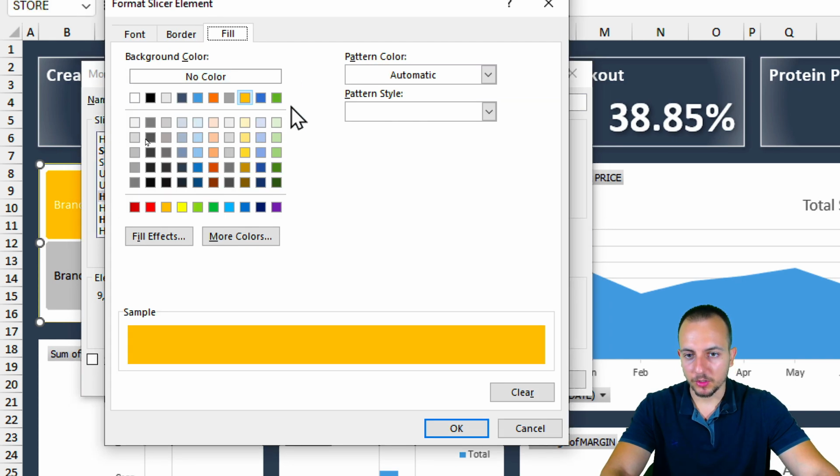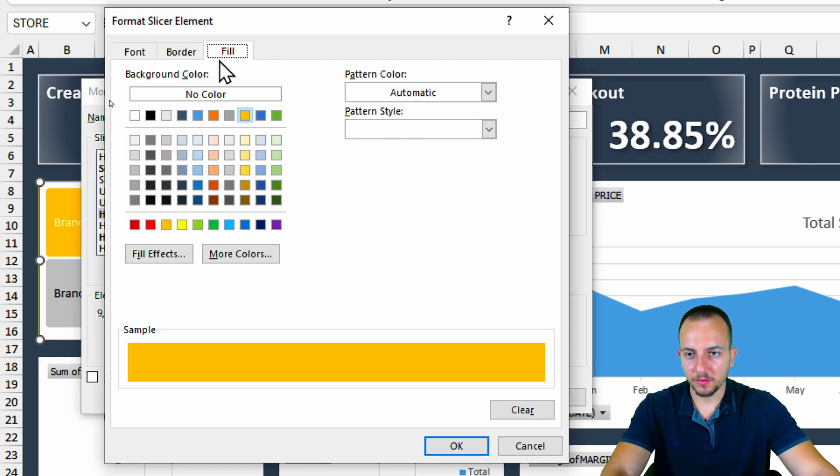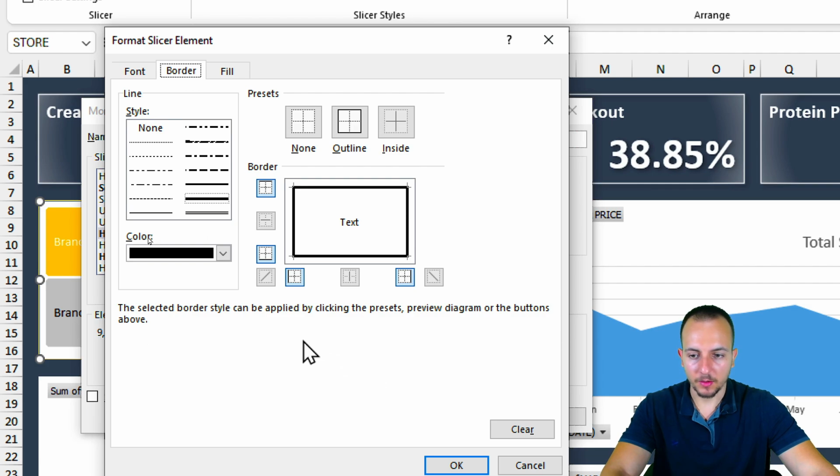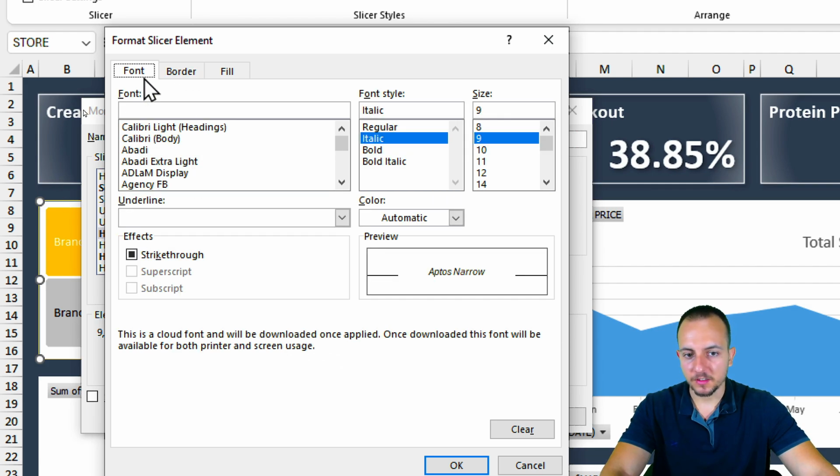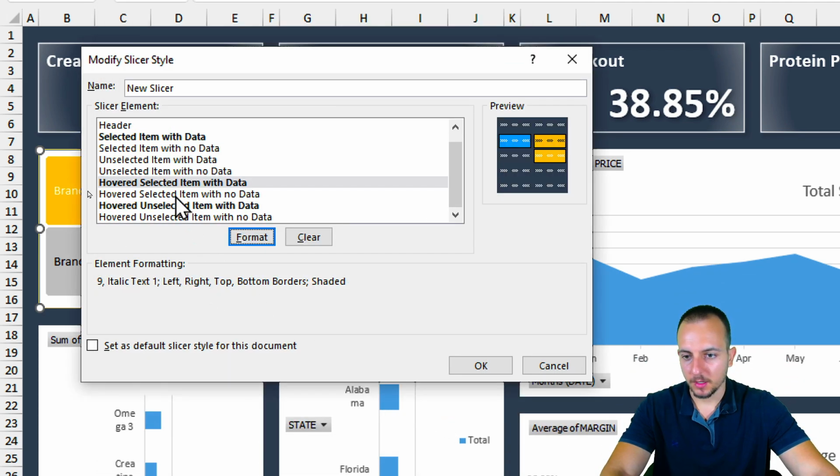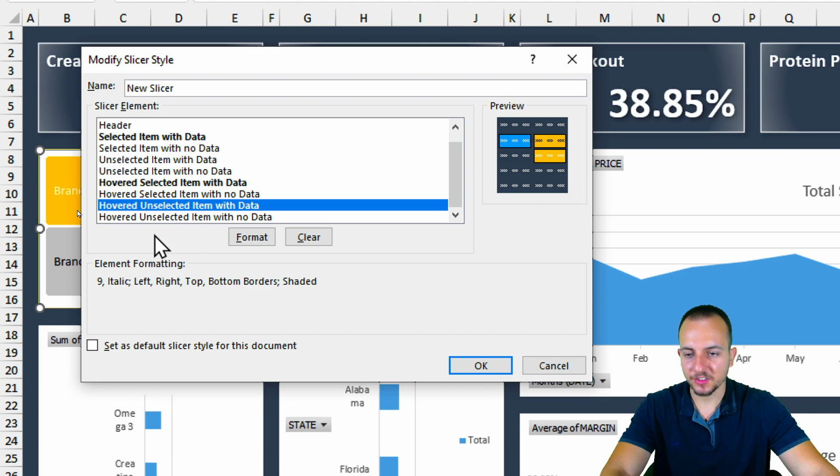Format, I want to use this yellow color as the fill. In the border, I want to use the same setting as before. And as the font, italic, and 9 as the size, okay? And the color, I want to use a black one. Okay. Now the last option, settings, that we're going to change is hovered unselected item with data.